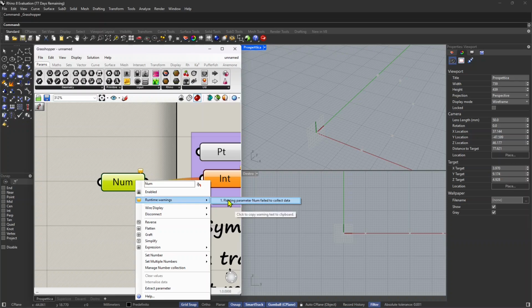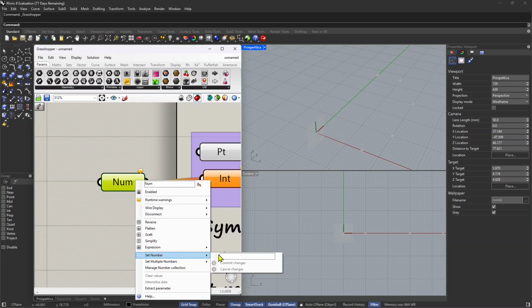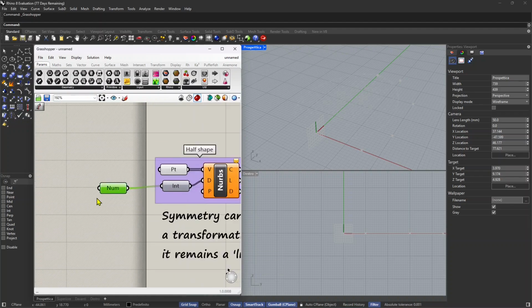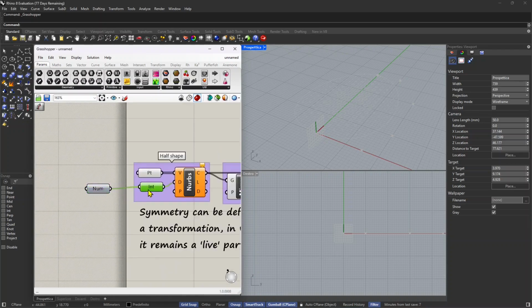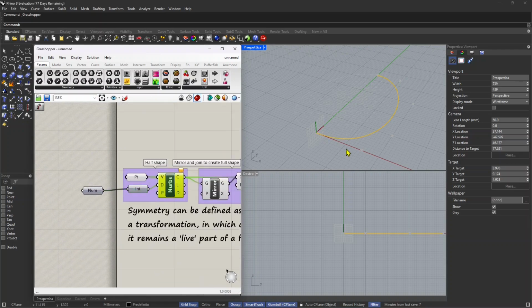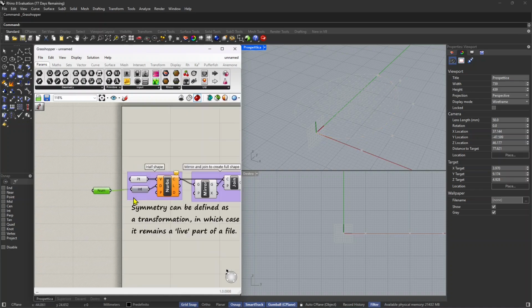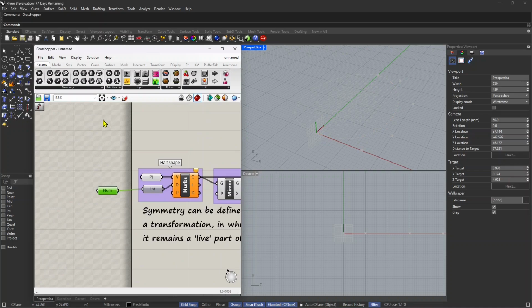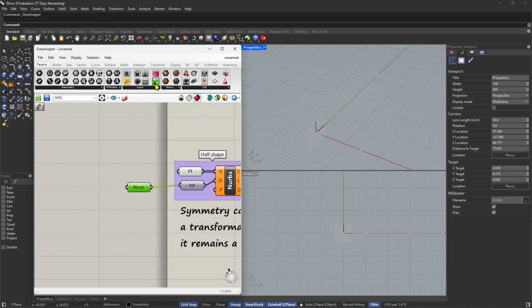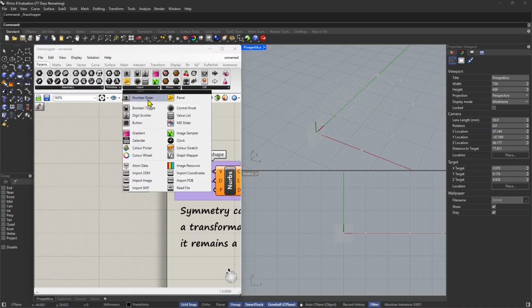So it's saying that a parameter num failed to collect any data. So I'm going to go down here and set a number because this is empty. This is the problem. Okay, so it doesn't contain anything that can be used to generate our geometry. And I'm going to type like 7. Now 7 in this case is the degree of the curve. So if the curve has like 0 degree, it cannot happen. It cannot be. So we need to put something in there.